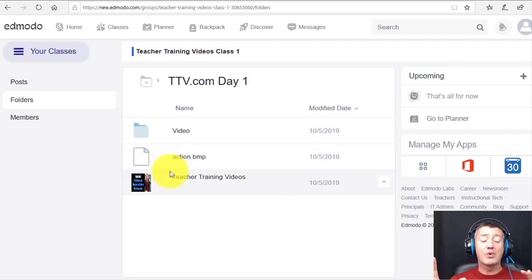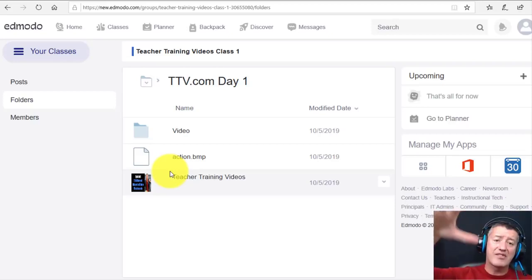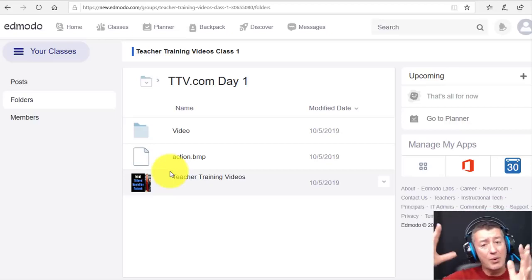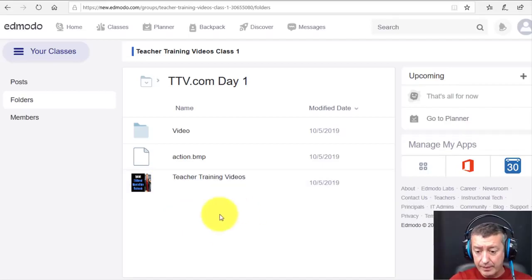So that's folders. They're really useful. I tend to use them a lot. I don't want to put everything on the timeline. If I want students to read stuff or watch videos or access content at home, particularly in the flipped classroom, I would tend to put that content on or in a folder.